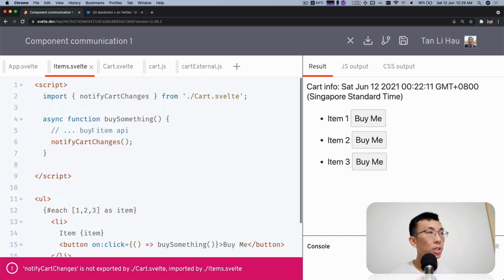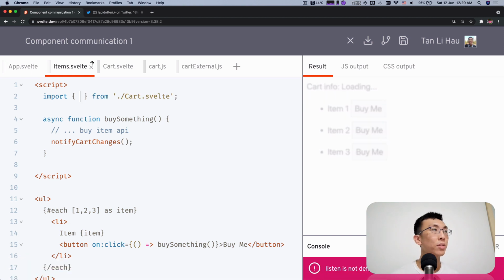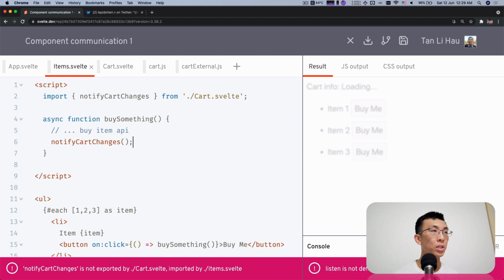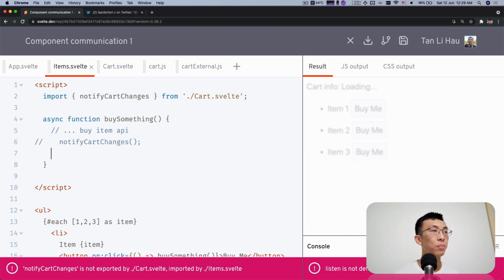And on the other side, for items, instead of having to know about cut changes, you can come over here and, sorry, let me comment this out. So we're going to publish an event called cut changes.